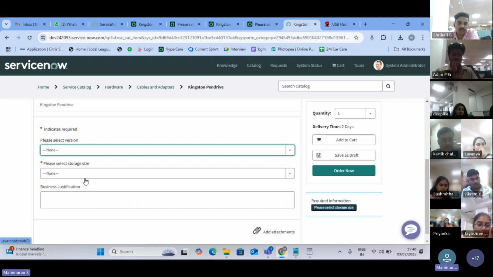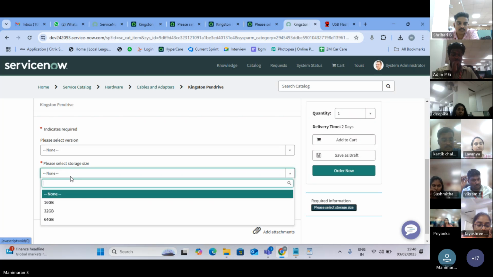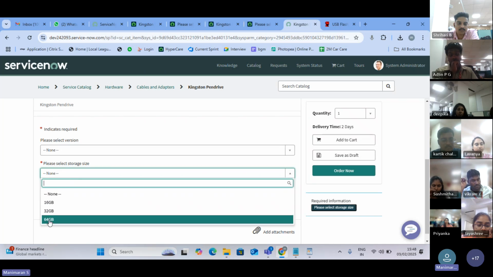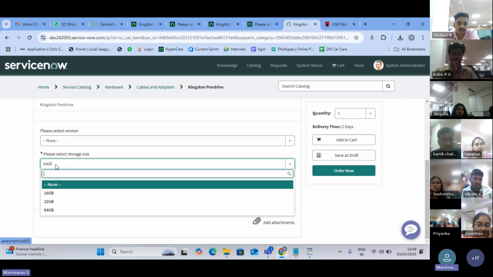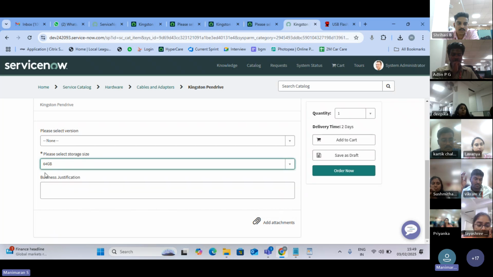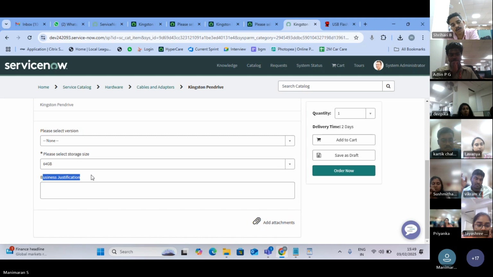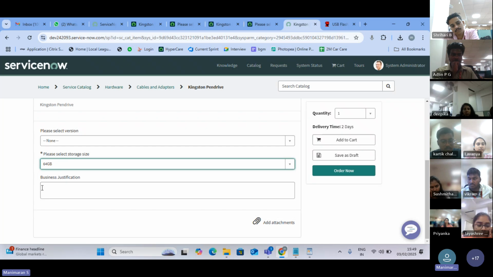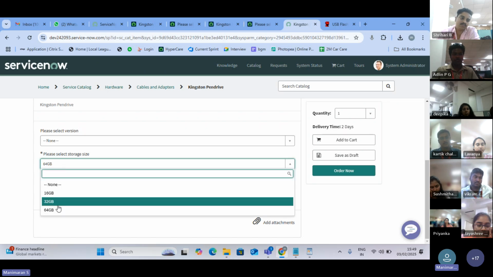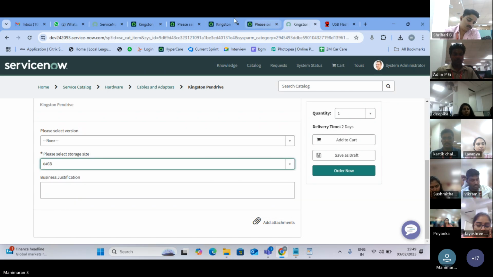So now the last requirement is that business justification is required when they choose 64 GB storage. If it is 16 or 32, this is not required. Anyone can order 16 or 32 GB without business justification. So now business justification should be visible only when users select 64.